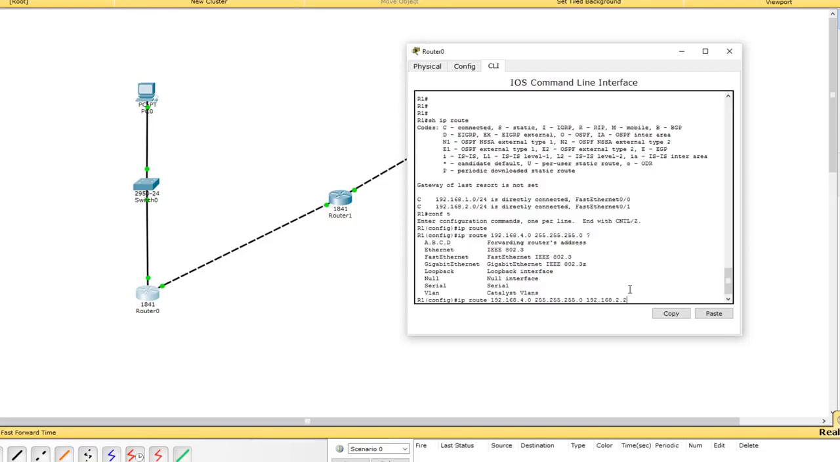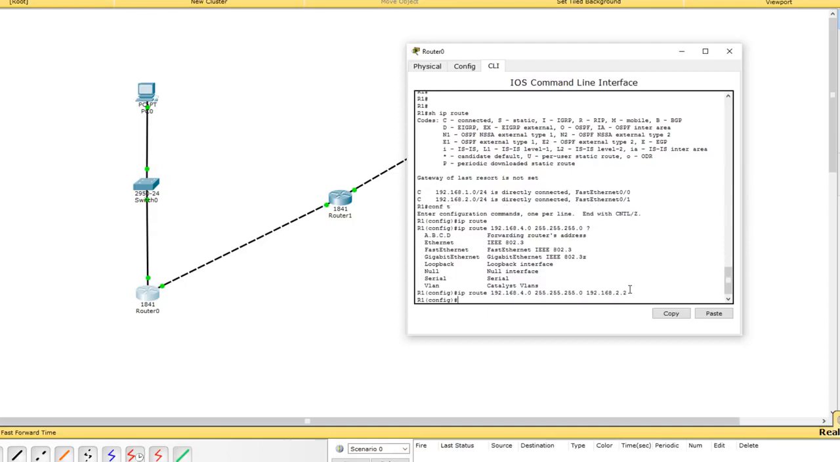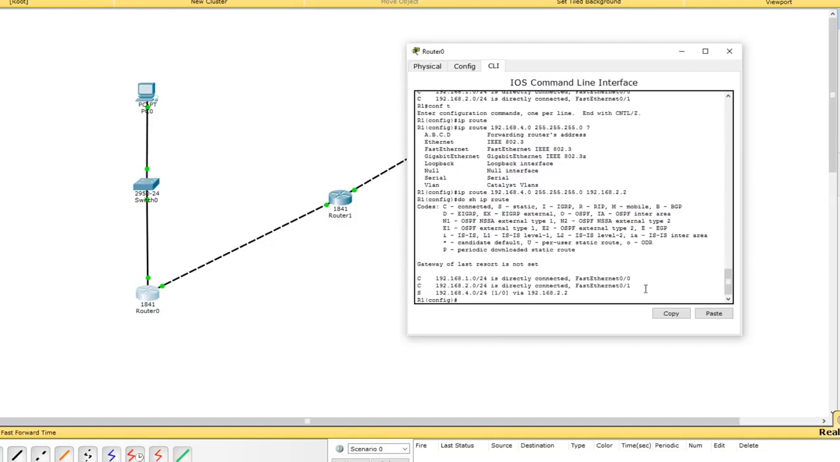We will look at frame relay much later, but at the moment, use this. Put the next hop IP address. That is the best, right? So I'm going to put 192.168.2.2. Now let's go look at the routing table. So do show ip route. You will see that this routing table got a new entry, and it says S.